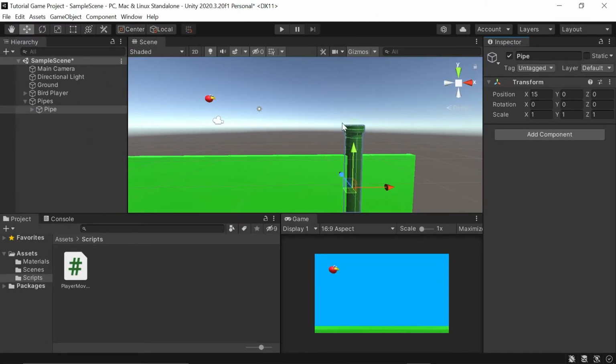While we're here, let's also create a couple more pipes to make a small level. To do that quickly, just make sure the pipe is still selected in your hierarchy and press Ctrl-Command-D to duplicate it. The new pipe should appear directly on top of the original pipe. To move it, simply make sure that our new pipe is selected here and move it a bit further to the right. I'll set my X-axis to 25.